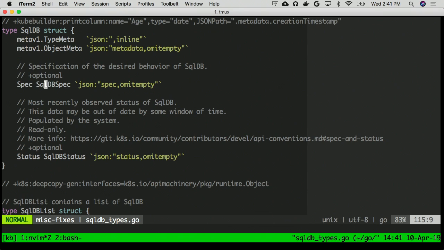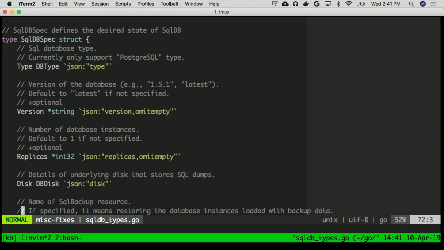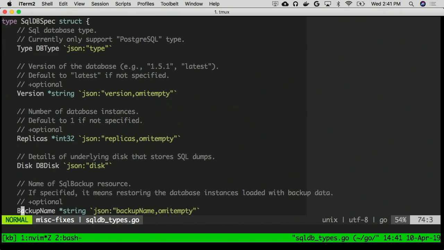So spec is where it is all application dependent. What are the fields you want to take as input from users? So like in this case, the database type, the version of the database that you want to run, and then you can have different fields for the topology you want to set up, like the replicas and the disk you want to use, things like those.